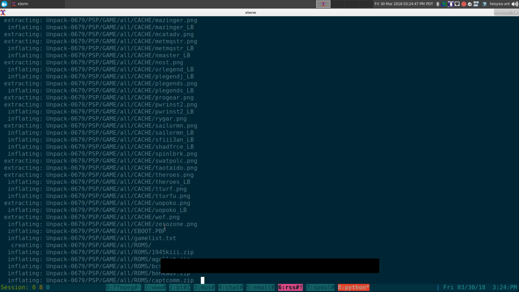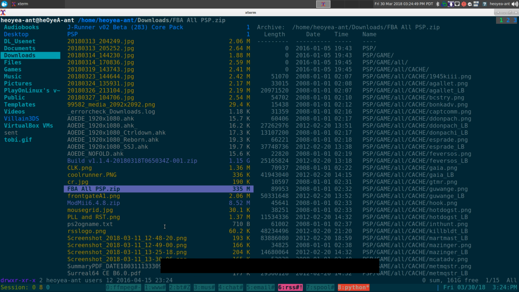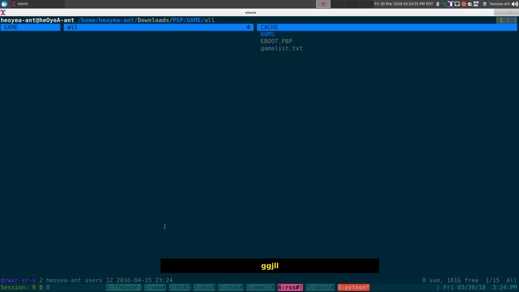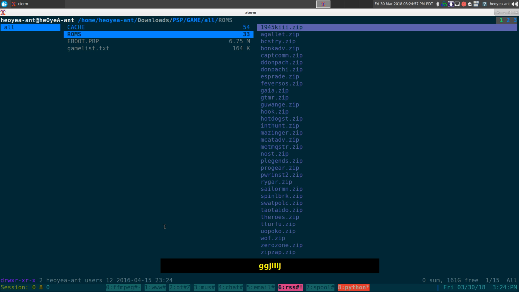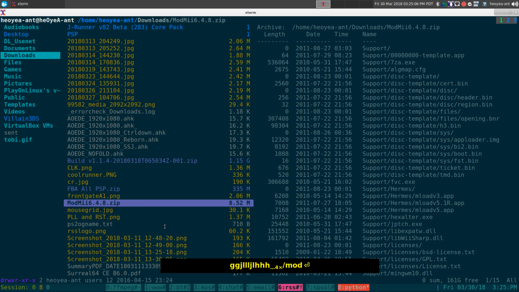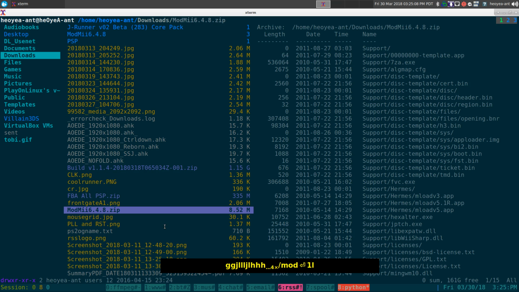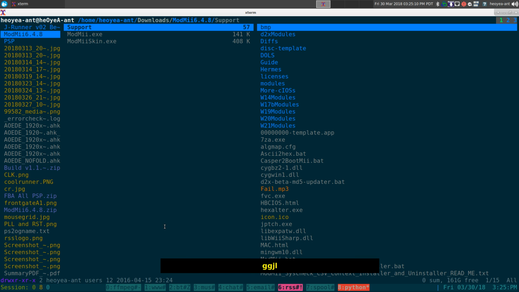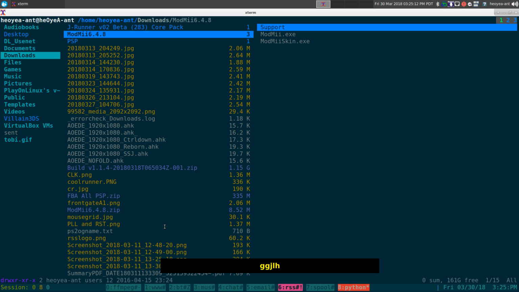So we'll wait for it to extract here. This one's about 300 megabytes. So here we go. We have our PSP, and this is the thing that we extracted here. So 1 and L is to extract stuff. Let's see here, this mod me thing here. We'll do 1 and L, and this one extracts that one too, right? And there we go. That's the hotkey for that.